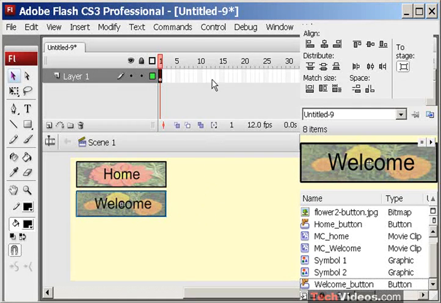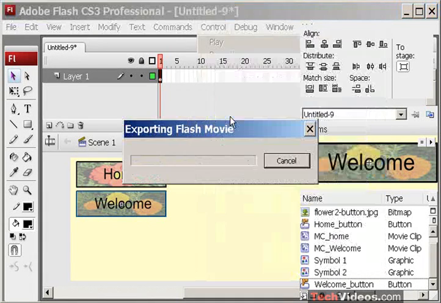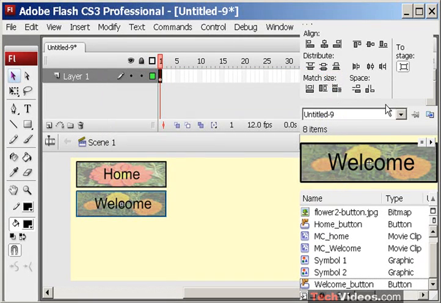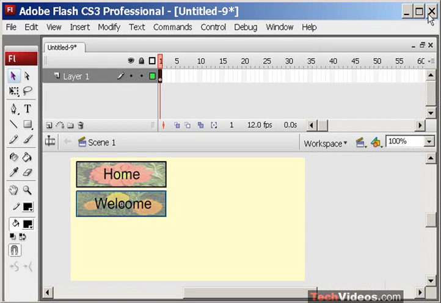Okay, let's check it out. I'll come up here to Control, Test Movie, position my cursor over home. I can see how that will start to animate. Or if I come on down here to Welcome, that will animate. And one last step here is let me show you how to create some links.